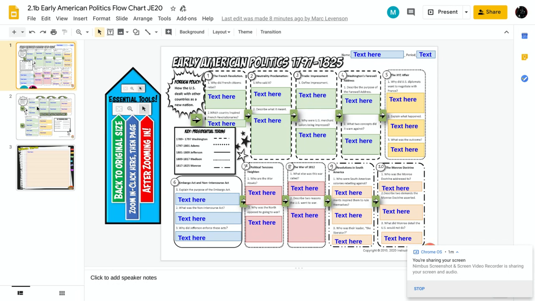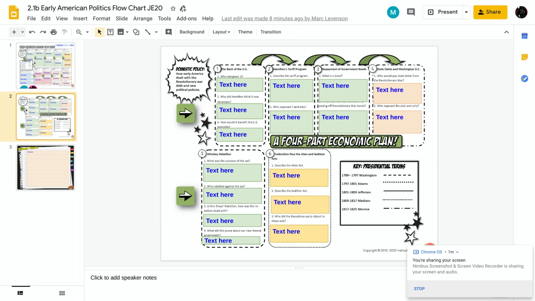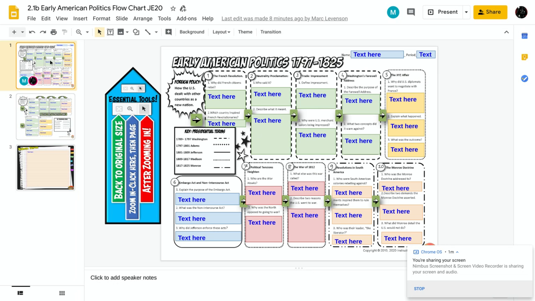And on the back, you're going to see Madison and more Adams. And then this one here is Jefferson. So it kind of skips around, but you can tell what president we're talking about just by looking at the key here and noticing the outlines of the boxes. But let's do the first one together.